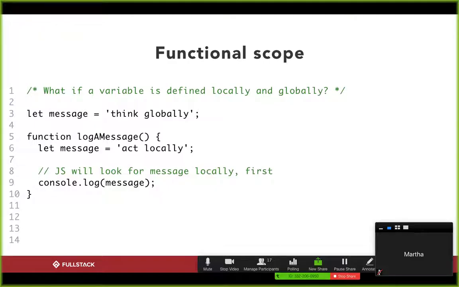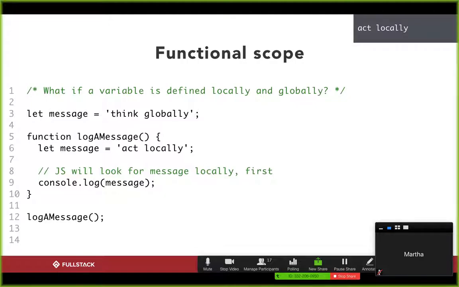In the example on this page, on line 9, when we console log out message, we look in our own scope first and we find it on line 6. So then we move on.